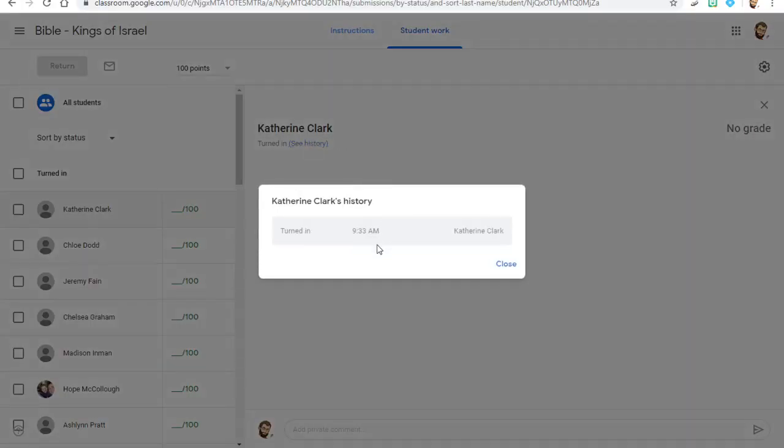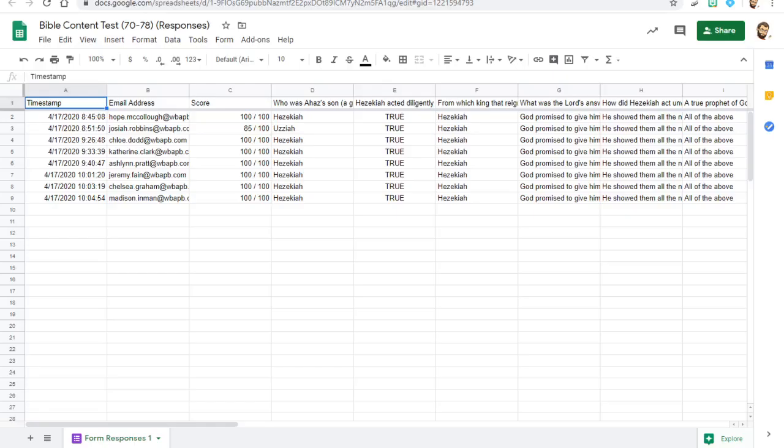And it shows me that for this assignment, Katie turned it in at 9:33 a.m. Okay, so then I can go back and I can find the timestamp for 9:33. That's this one right here. And of course, I can see what she made. I don't want to have a name here, but I can see 9:33 and a 100.